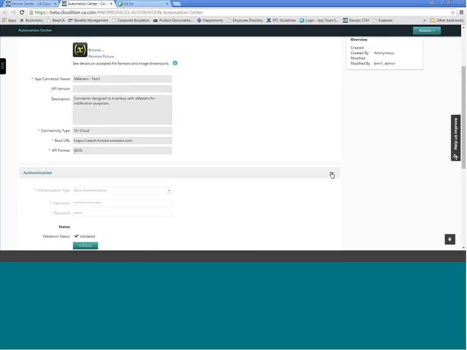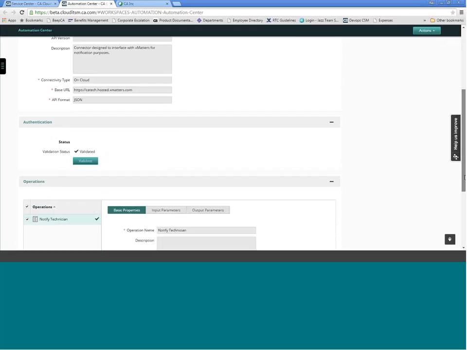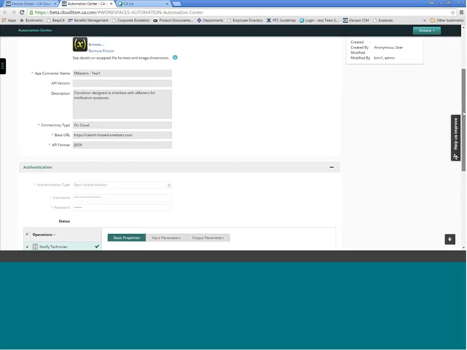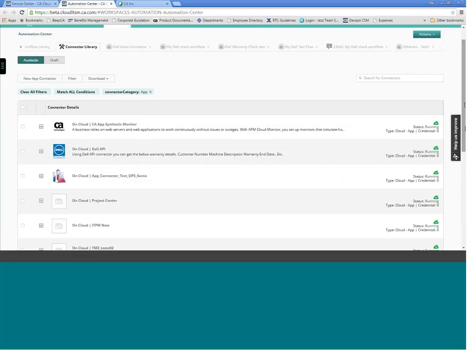Go to authentication. This particular connector has basic authentication, which is very simple: username and password. You just provide the username and password and validate here, and then come down for specifying different operations. So this is a simple one. Let me look for a little more involved example here. Yes, this one, App Synthetic Monitor.